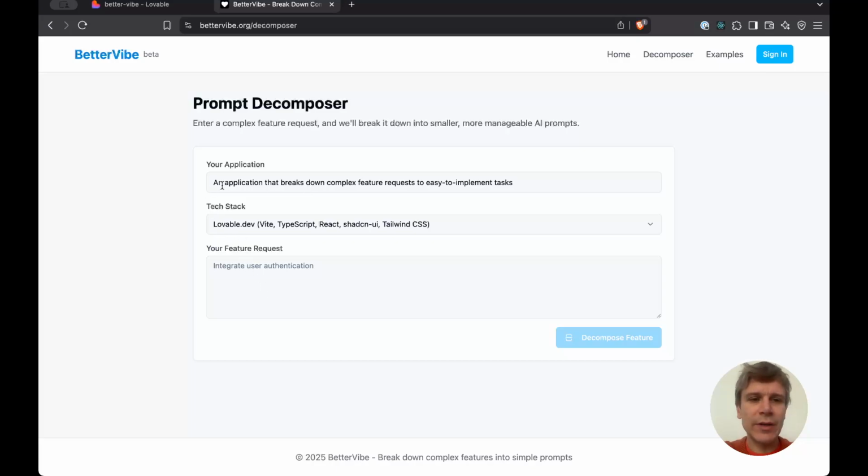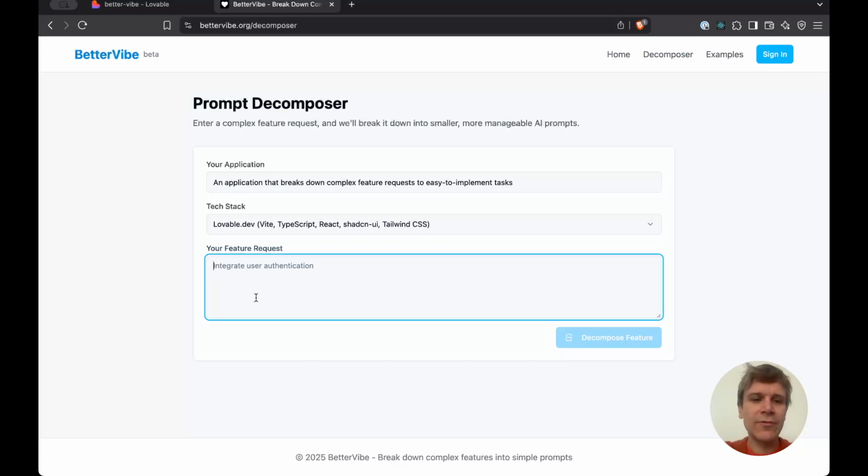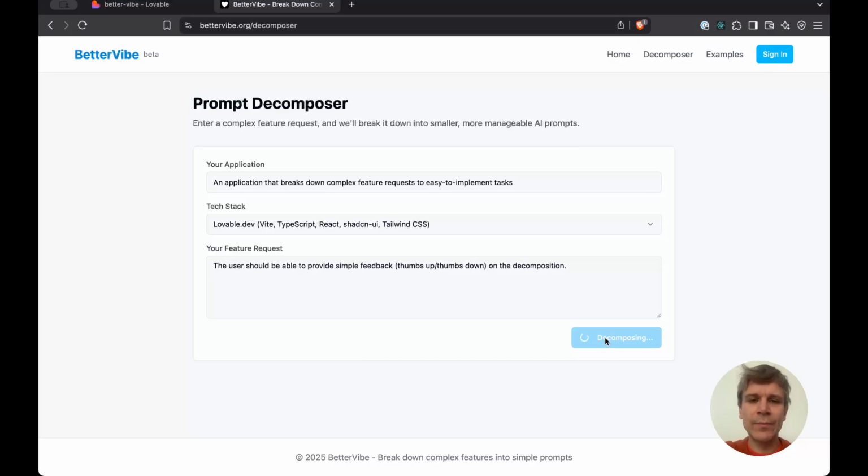And you just give it the application. So we have an application that breaks down complex feature requests into easy to implement tasks. The tech stack, in this case, is Lovable. And for the feature request, we want some minor feedback process. The user should be able to provide simple feedback, thumbs up, thumbs down, on the decomposition. Let's decompose. And of course, we're using AI in the background to decompose the feature request.